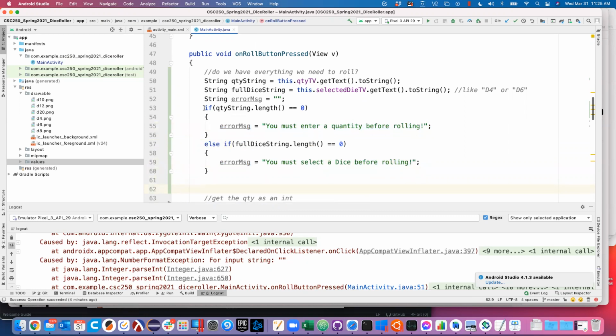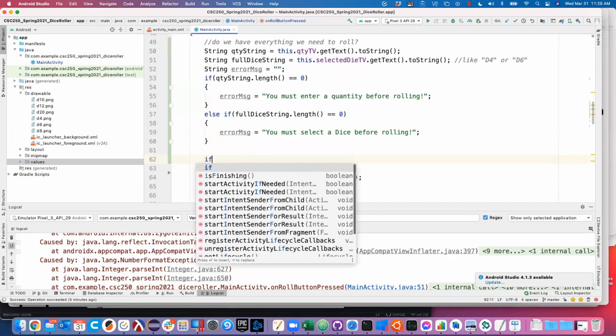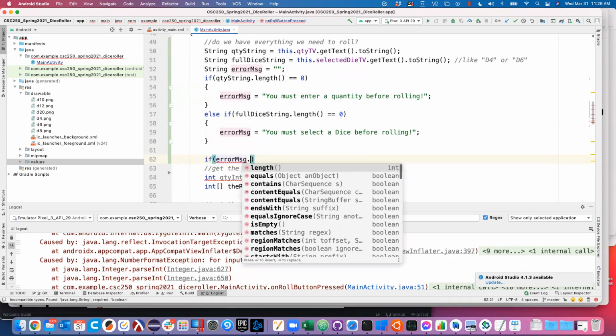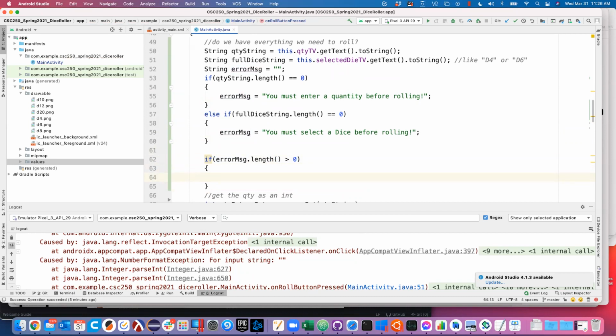All right. Now, I could do this whole thing as, I can say, this stuff, show our error, else do all this. But I'm going to take advantage of something we talked about last time, where the return function makes a method immediately end. So I'm just going to ask a question. If error message dot length is greater than 0, if I have something in my error message, let's go ahead and show the error and then make this method end. We're not going to do any rolling.